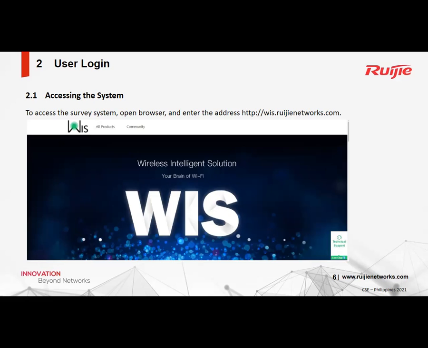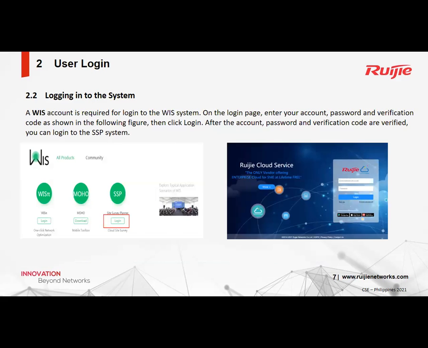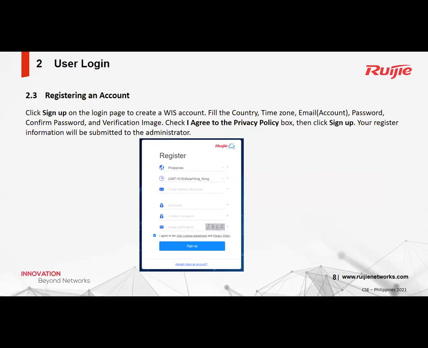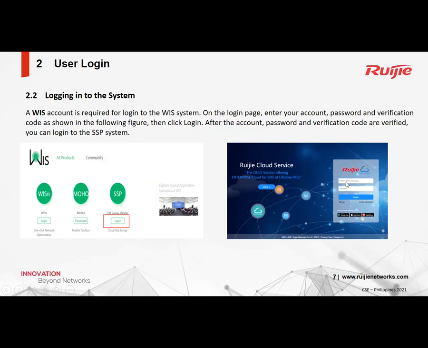Okay, to access our SSP, you have to input the wis.regionnetworks.com address in your browser. That is its web address. In WIS, we have three: WISPy, Moho, and SSP, which is Site Survey Planner. After you click SSP, it will ask for your cloud account. Since it is unified, the cloud account you have is also the account you will use for SSP.